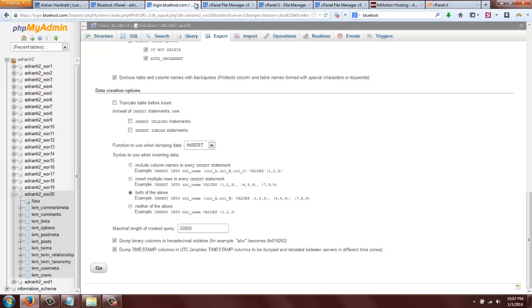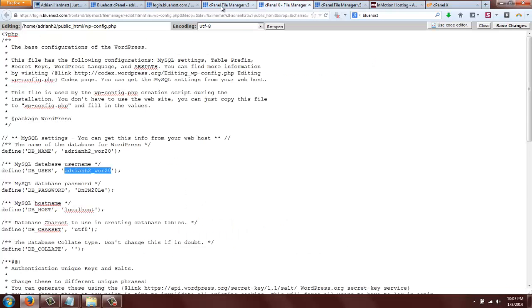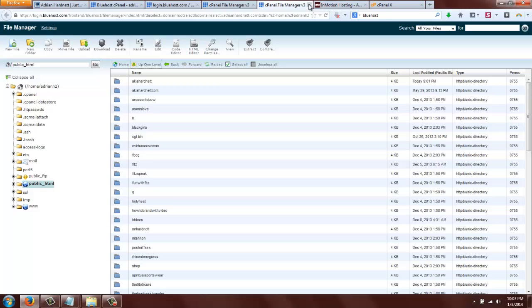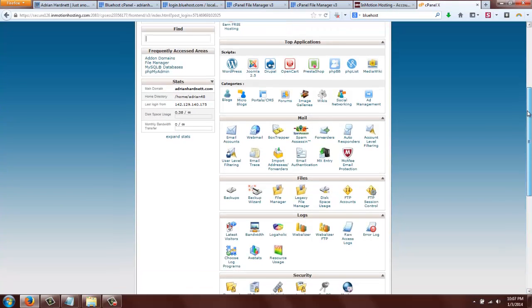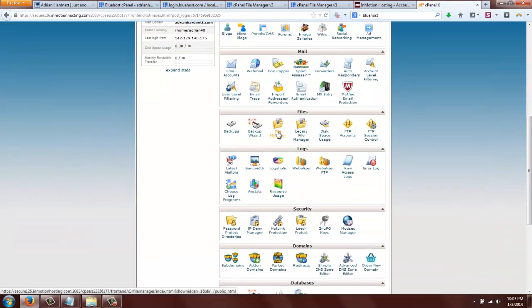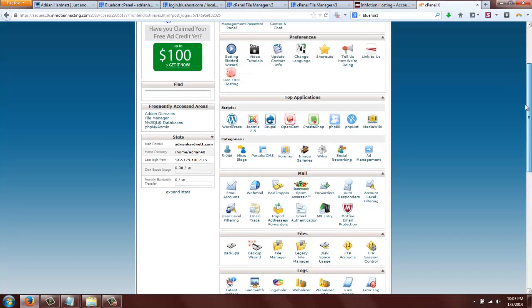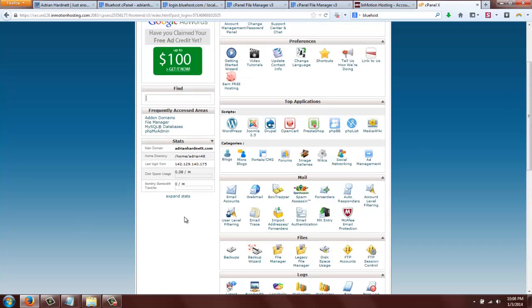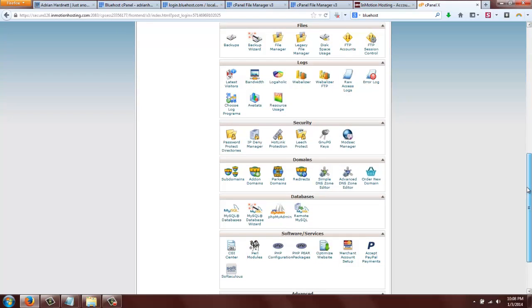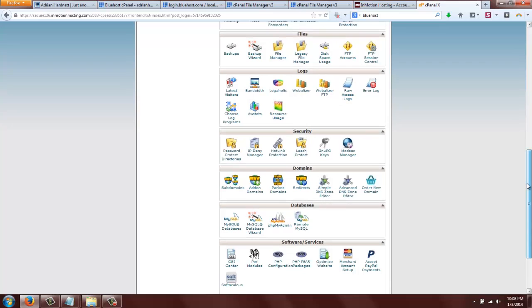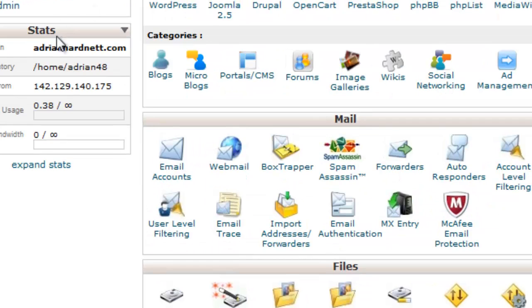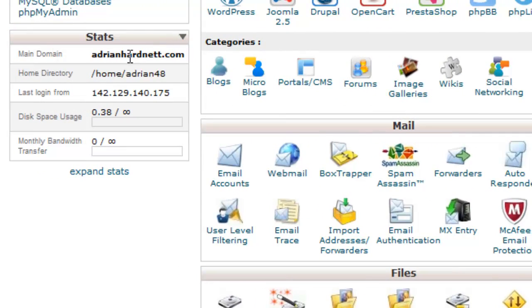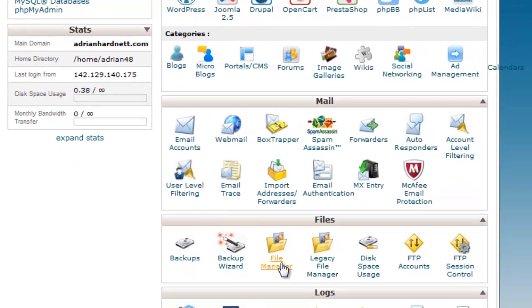Alright, so now we're going to head over to our InMotion hosting, and we're going to go to the file manager. Now, let me explain something real quick. Depending on if you're moving multiple domains over multiple sites, there's going to be a reason you're going to need to do add-on domains. But if you're just moving one site over and it's your main domain name, you would just put the files in your file manager, which we're going to do on this website.